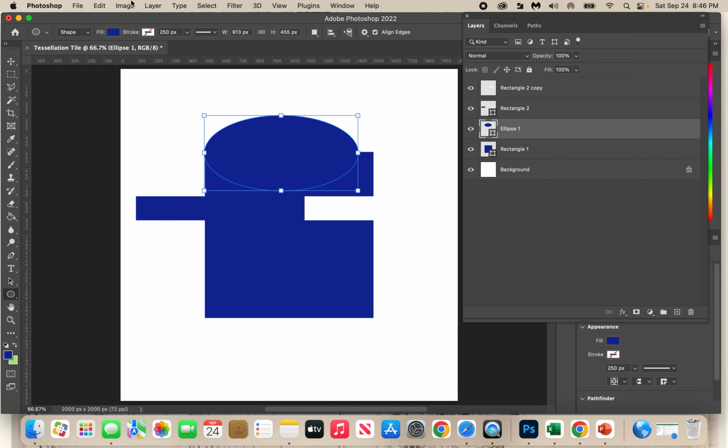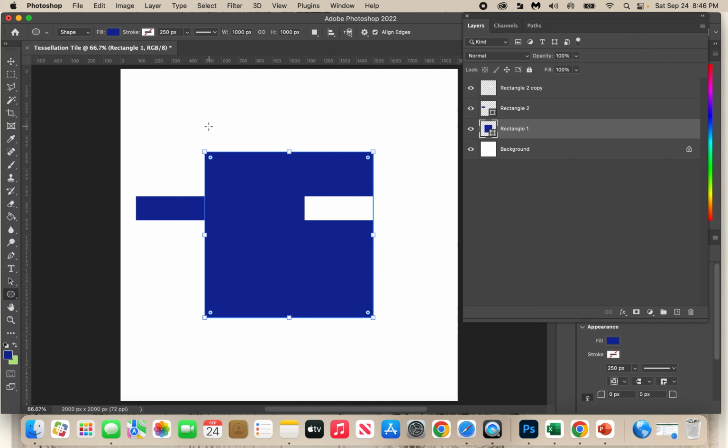Oops, you know what? I made it go a little too far to one side, so I'm going to move it in a little. There we go. Now I've got my ellipse. That's really nice.